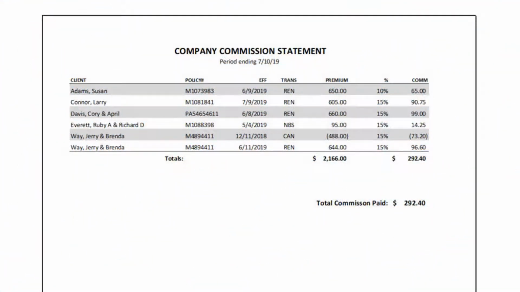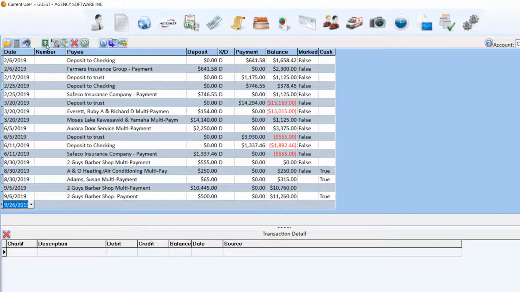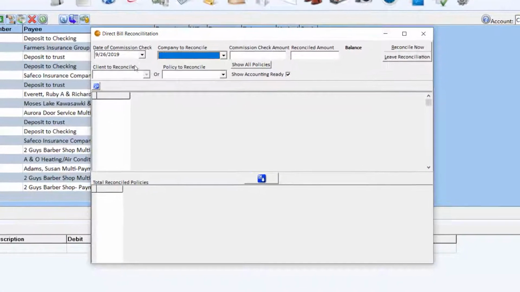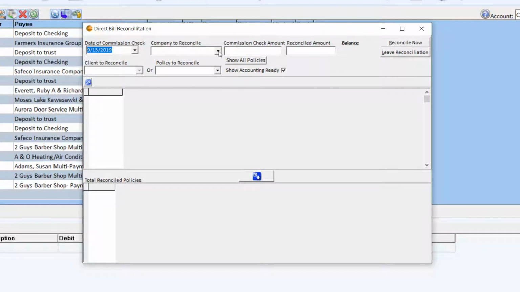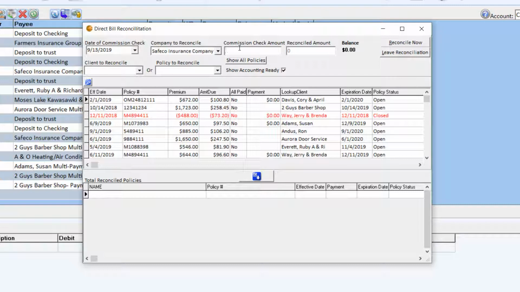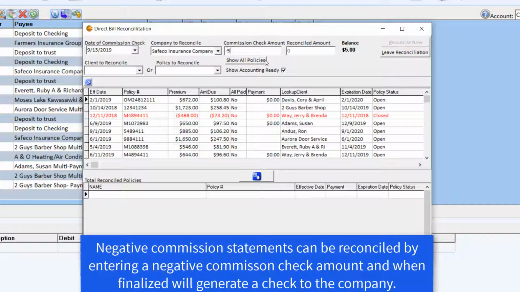When you receive a direct bill commission statement, you begin reconciling by clicking the dollar sign in the ledger, which opens the direct bill reconciliation screen. Enter the date you received your commission check, the company it came from, and the total amount of the commission received. You can also enter a negative number if you need to return commission on this statement, which will generate a check in the account of your choice.